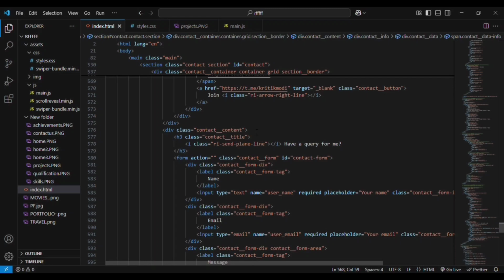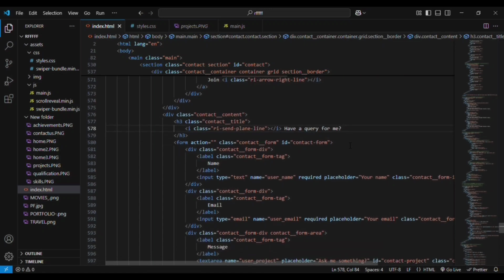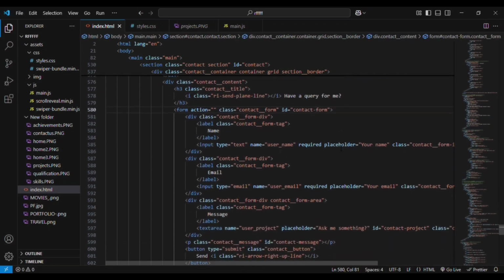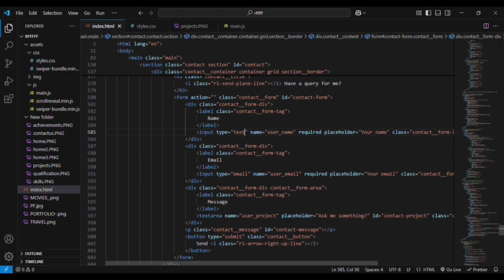Then we have an H3 element that has a unique ID, which I used for the heading tag, and we've also added a send plane icon to it by using the I tag. Then the form is used here. For the form, I'm using a div element, contact form div. Inside that, I'm using a label, that is the name. Then I'm using an input tag for adding the input element, where the type is text.